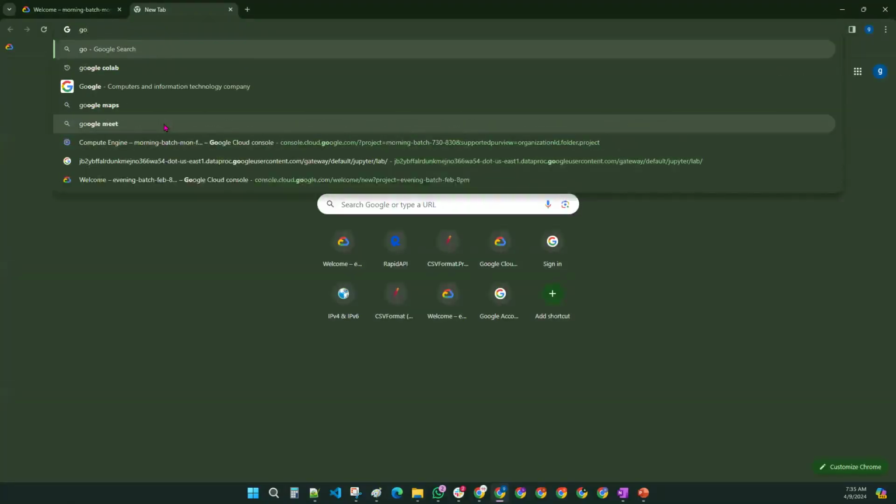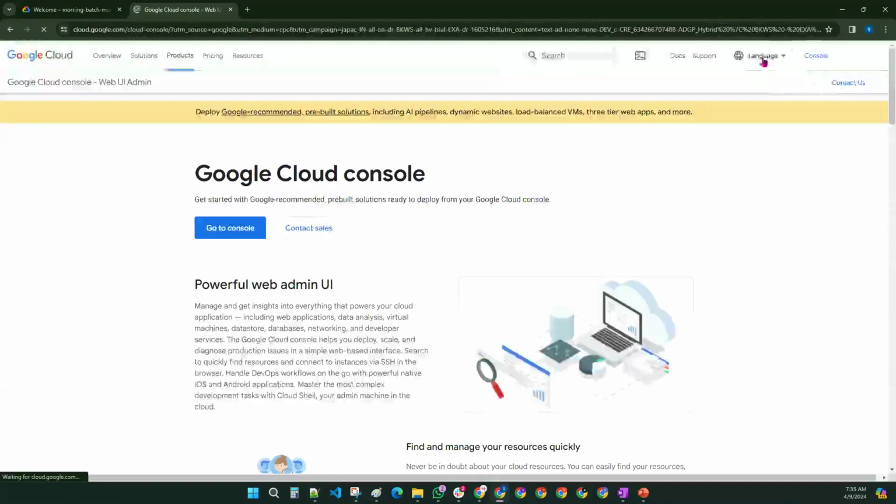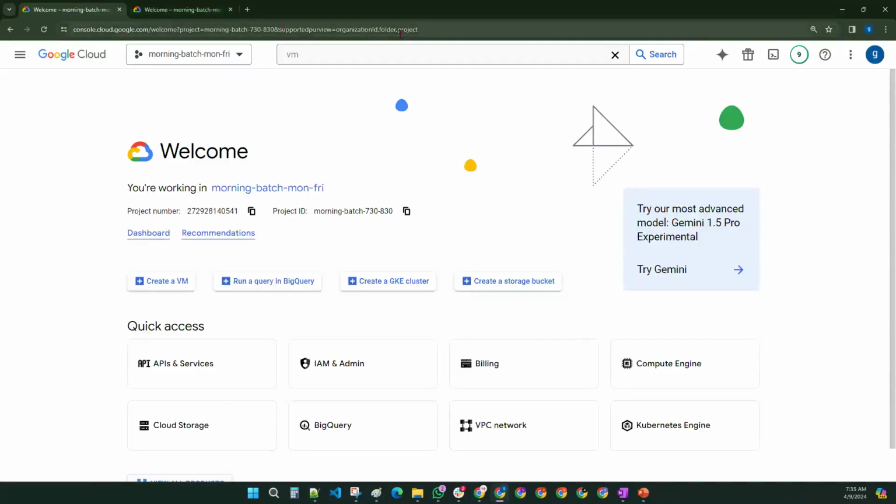You can go to the Google GCP, Google Cloud Console. You can just search for GCP console. When you search, you will have the first link, click on that. You can click on console again. Maybe it's not directly going, I'm not sure. But you can go to this link. If you want, I can give you the link, guys. Console.cloud.google.com. That is our link.